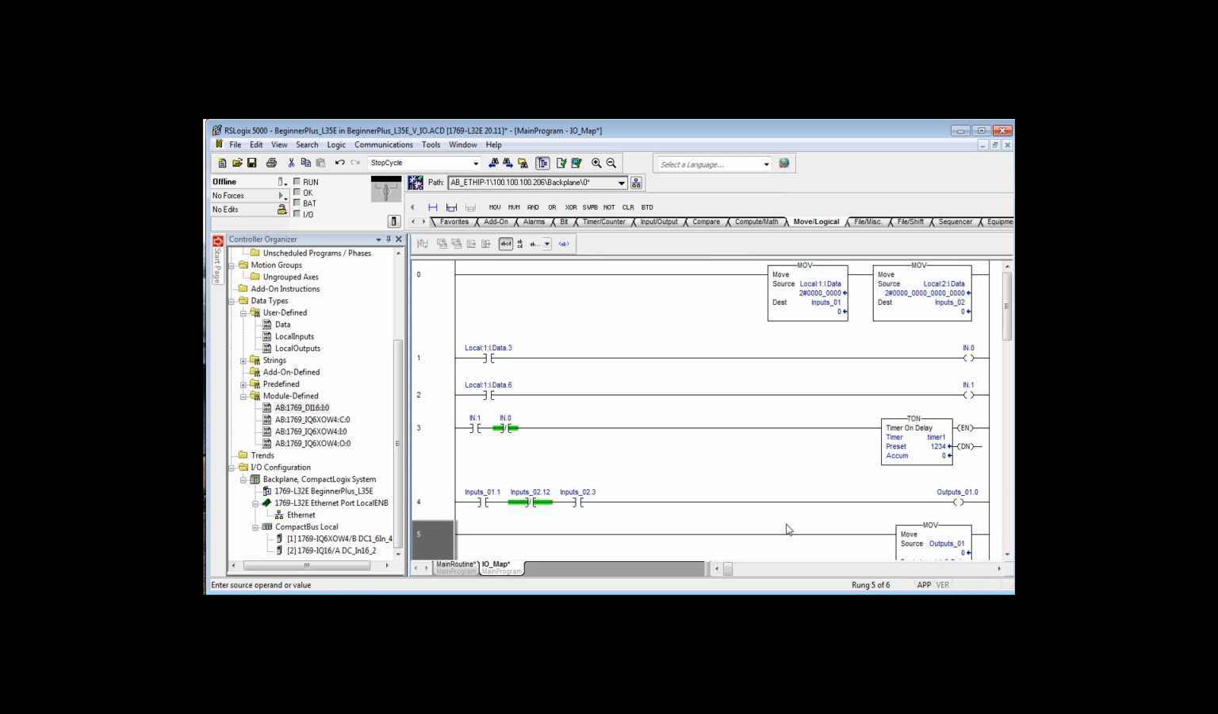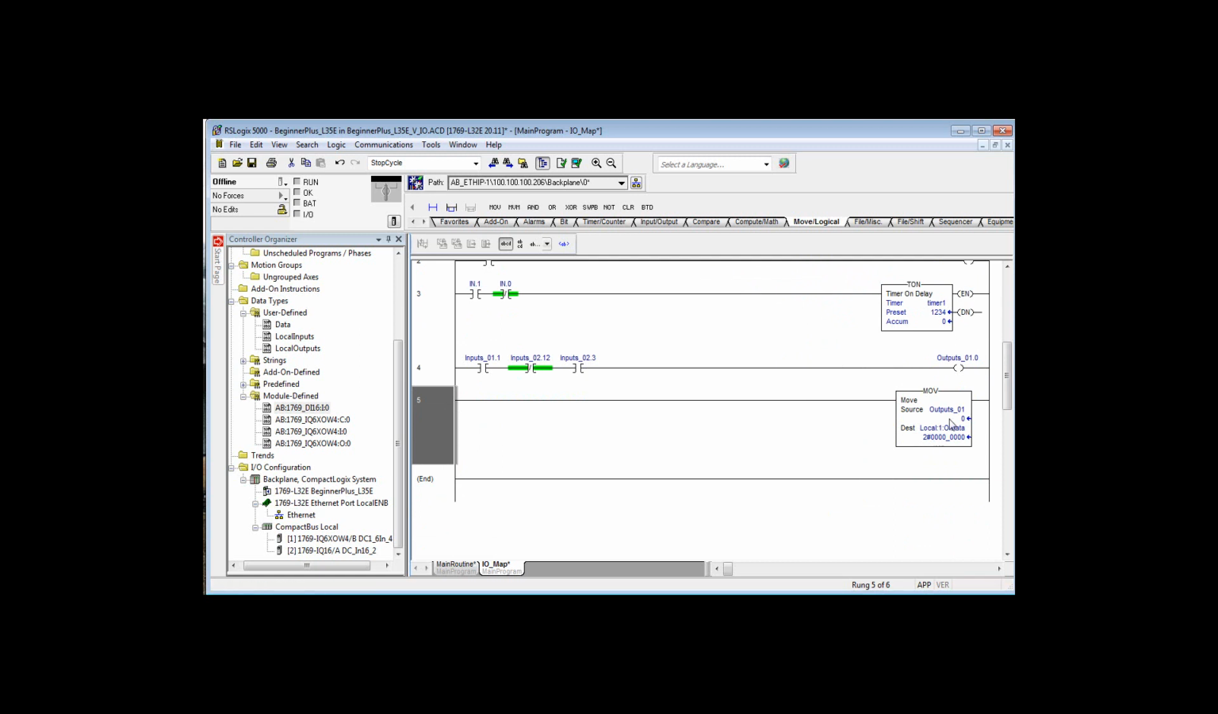So we basically have buffered our I/O. Here we buffered local 1I data into inputs slot 1, and we also did local 2I data into inputs slot 2, and then for the outputs we did the same thing. That's buffering your I/O.